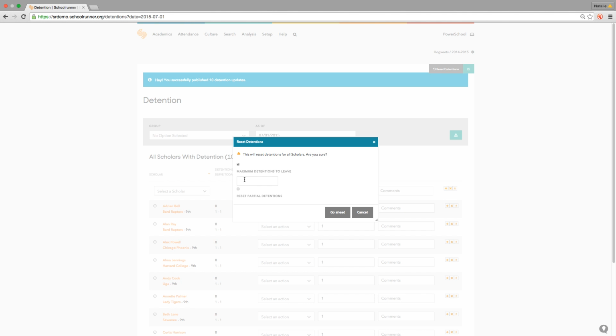So if the average amount of detentions that your students have is about an 8, and you want to reset detentions but you don't want to take away all of them, you can set the maximum you want to leave. So if you put 3 here and then reset detentions, students with over 3 detentions will just be brought down to 3, while students who had 3 or under detentions will be brought down to 0.